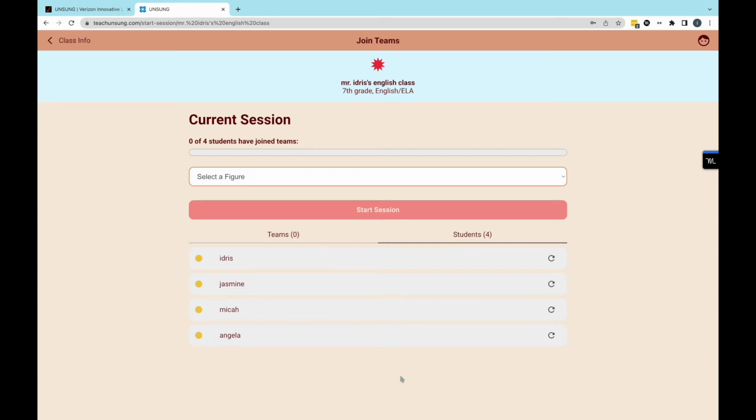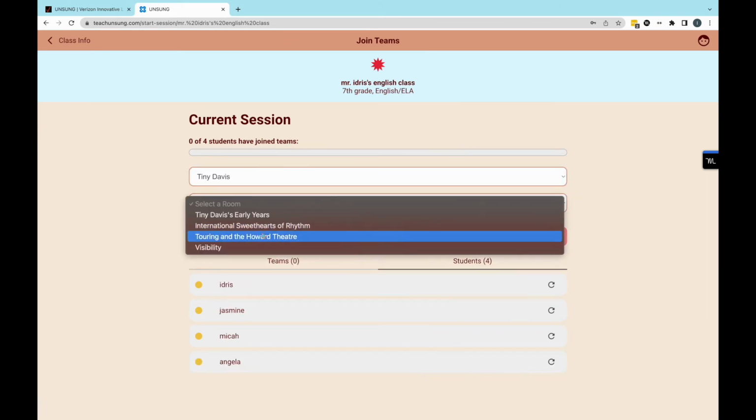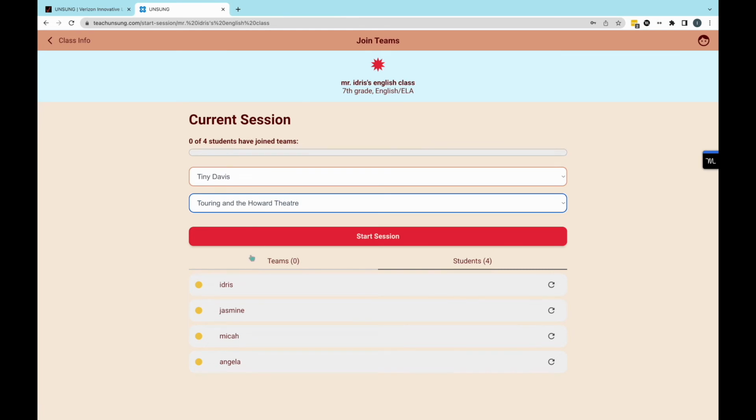And so you want to first select the figure that your students will be engaging with. So I'm going to go to select a figure. And then from there, you need to select the room that they will be exploring from that figure's life. And now will be time to sort students into their teams of 4 or less. And so at this point, I would recommend setting up your physical space for Unsung gameplay or preparing to play remotely. And then you'll have to assist students in joining these teams. So I would see the Unsung Teacher Guide for specific instructions on that.